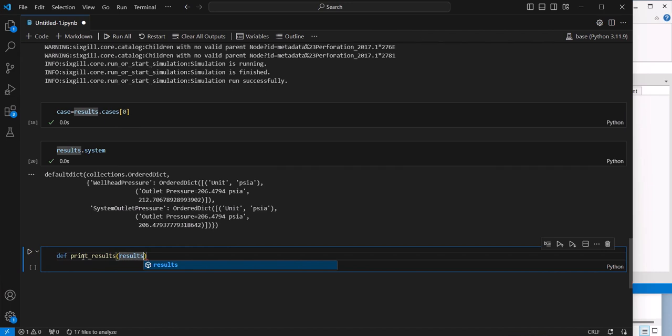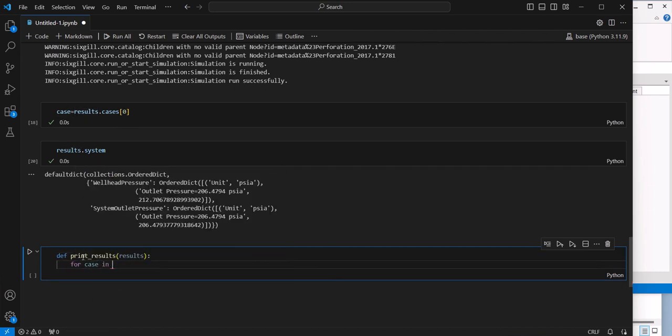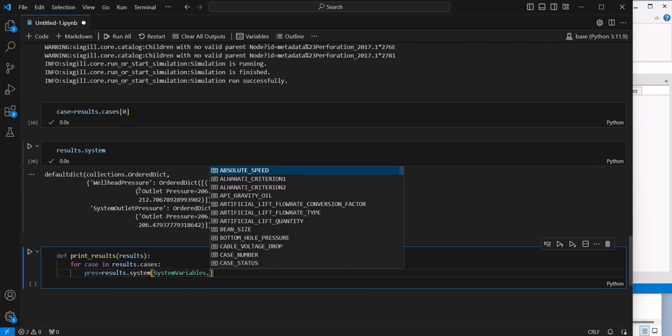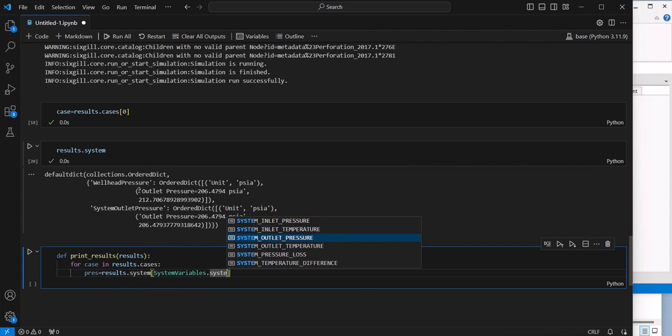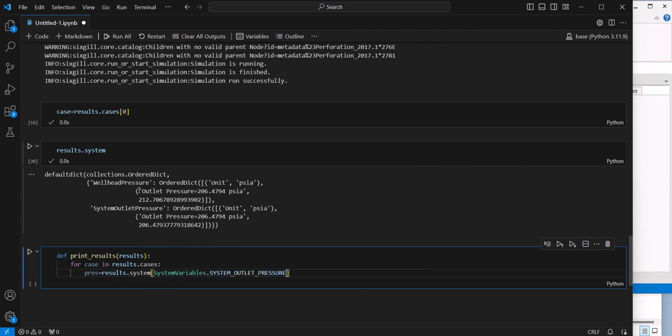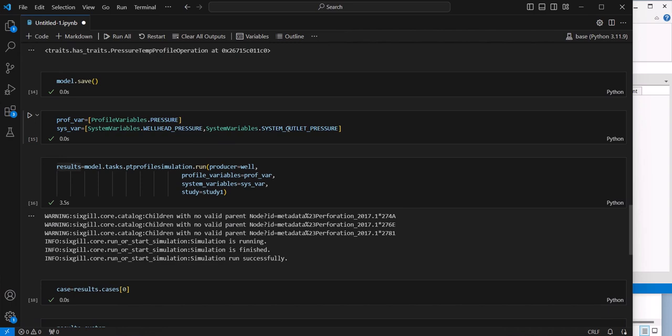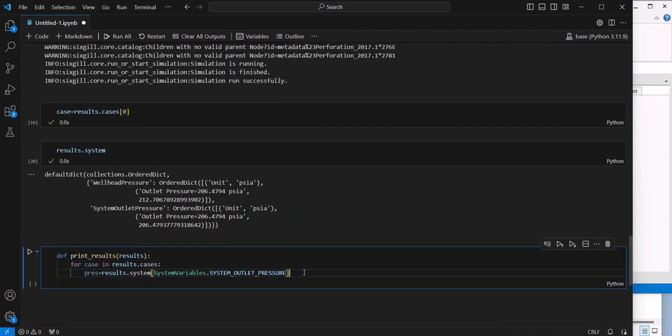and then pass the results variable. And here I will go through all cases, results cases in my model, save each case name as a case, and then I will extract the pressure value from my simulation results. So I will go to results, system, and then use the system variables, system outlet pressure. You remember that we use system outlet pressure as the input here, so we already requested this information from the model, so it should be there.